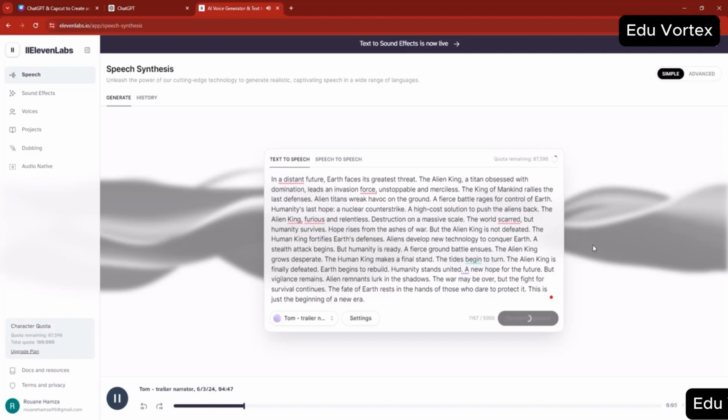The alien king, a titan obsessed with domination, leads an invasion force, unstoppable and merciless. The king of mankind rallies the last defenses. Alien titans wreak havoc on the ground. A fierce battle rages for control of Earth.